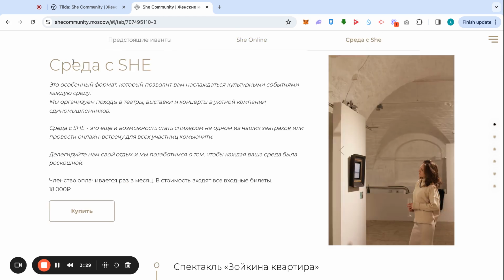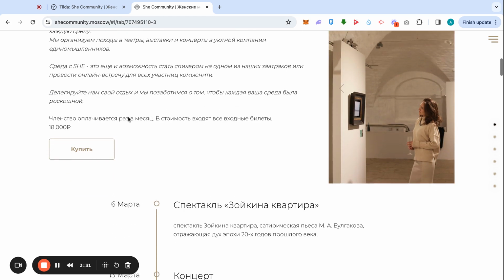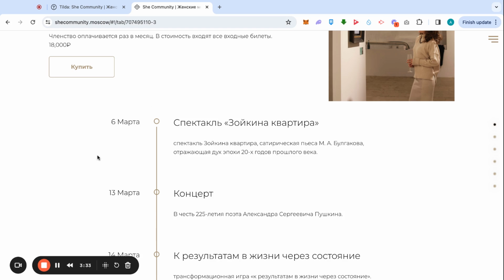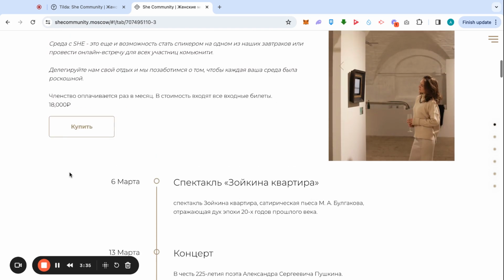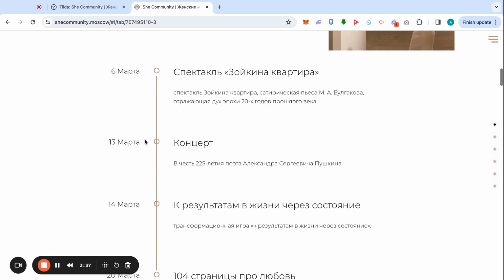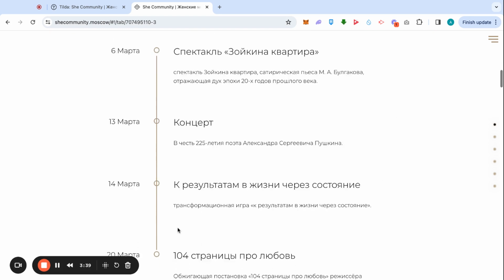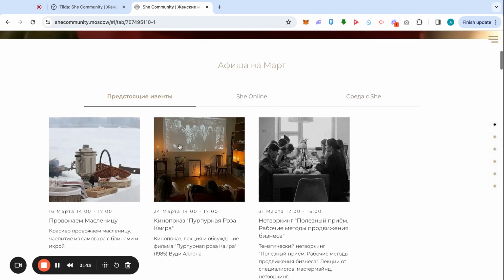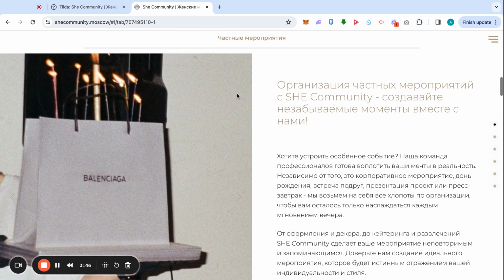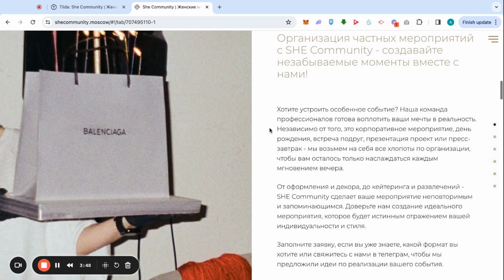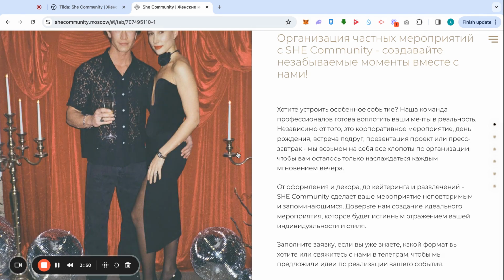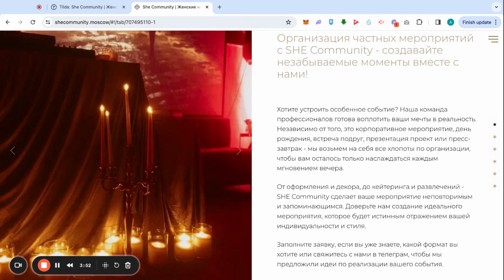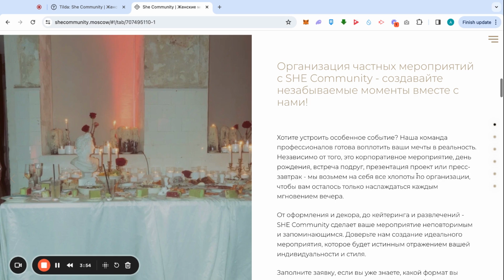There's also Wednesday with She. This is about the same as online, but physical. So on-site events, they pay this certain amount every month, and everything that is in the event calendar is available for their pleasure. In the next one, we have private events, where I included pictures from the private events so clients understand what they might expect.